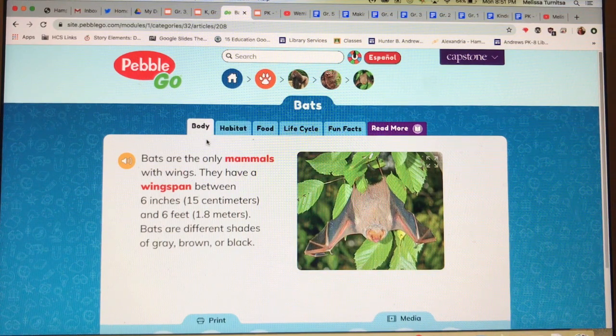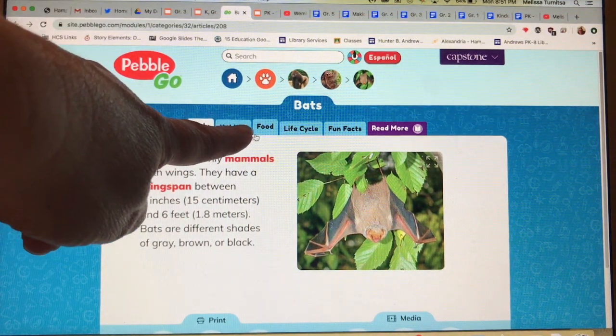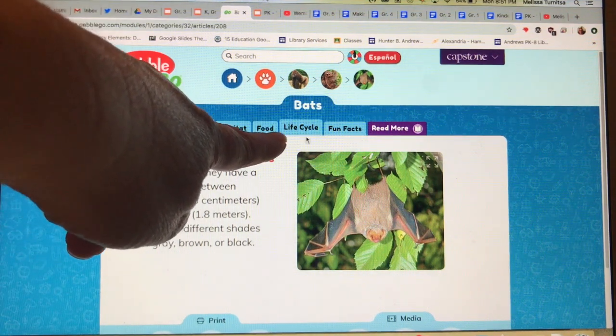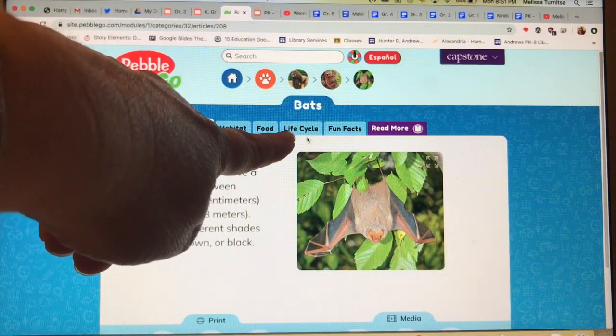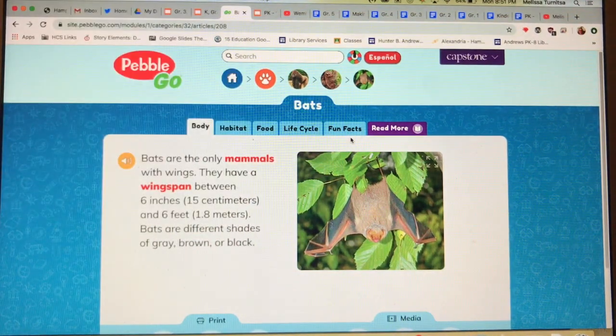If you look at this, you can see that we can learn about the body of bats, the habitat, which is where they live, the food, what they eat, their life cycle, so like how many babies do they have, how long can they live, and some fun facts. So the first one is the body of bats, and if we listen, it will read to us and give us the information about the body. So let's click on this and hear about the body of bats.